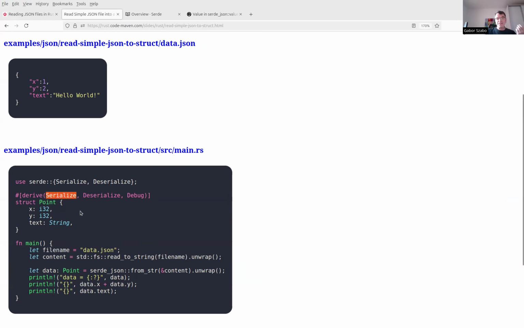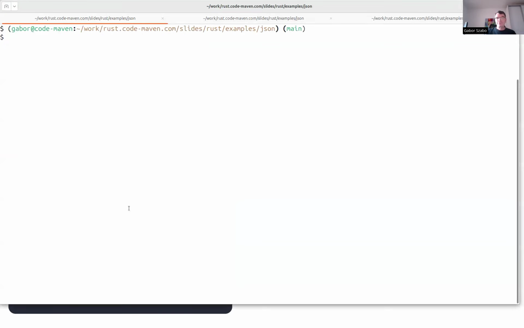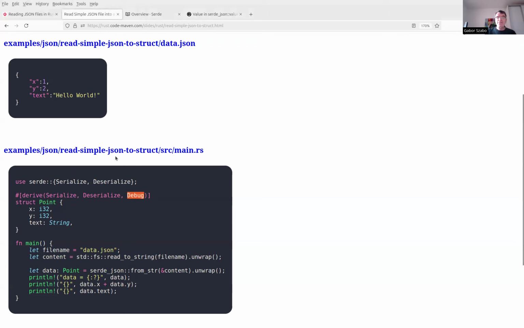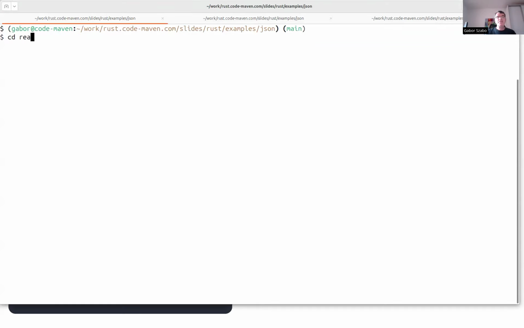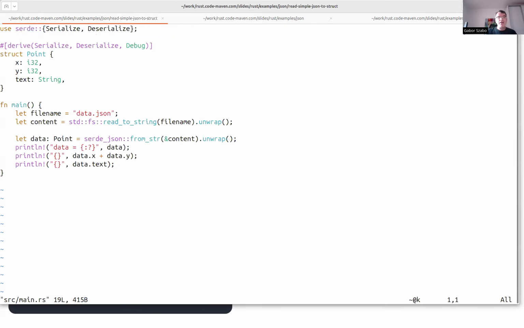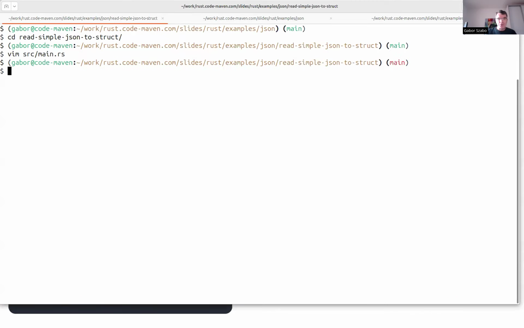I also added the serialize. I derived from the serialize, both are coming from serde, okay? I'm not sure if I need it actually in this case, because I think the debug might be enough. But well, anyway, we can try it. Okay, I'm going to try it now. So this was the read simple JSON to struct example. And what I wanted to try is if I can do it without the serialize one as well, I'm not sure.